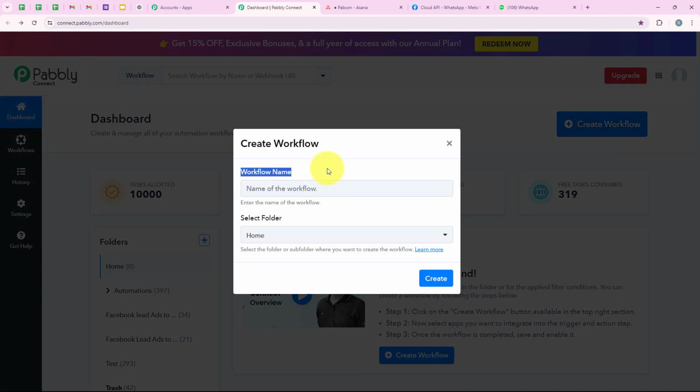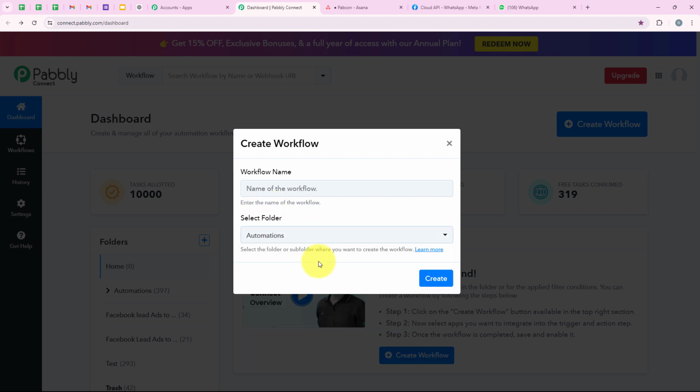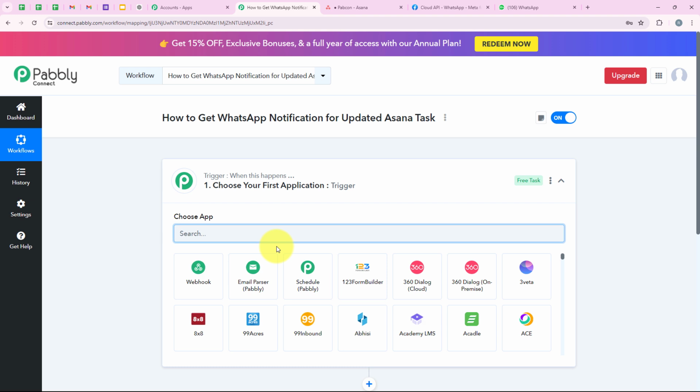And now it is asking me for the workflow name and the folder I want to save the workflow in. So I want to save the workflow in this folder which says automations, and I want to name my workflow as this, which is how to get WhatsApp notification for updated Asana task. And then we are going to click on create, and now it is opening the most important window for our automation, that is our workflow window.